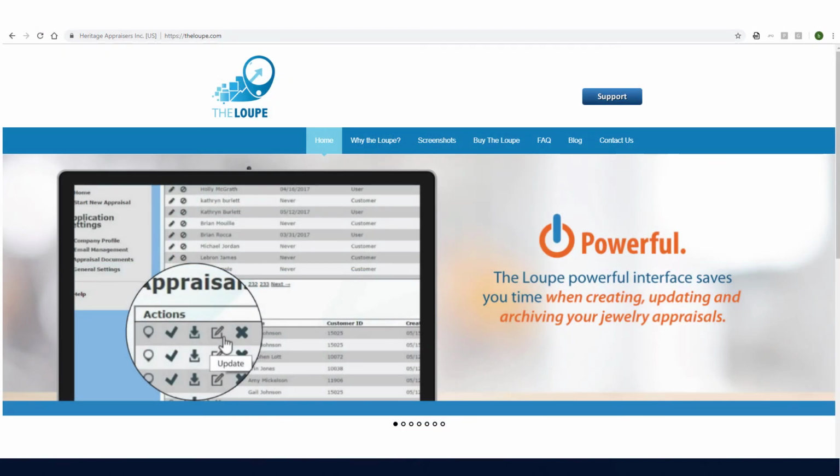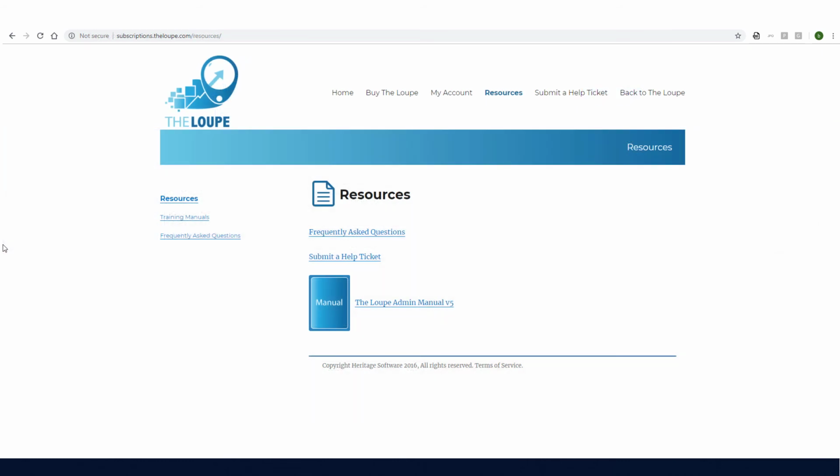This concludes our series of tutorials on the Loupe. You've learned how to customize the Loupe for your company, how to add users, how to produce several types of appraisals, and you've seen how the customer portal is used. For more detailed information, please refer to our training guide, as well as other resources at theloupe.com.